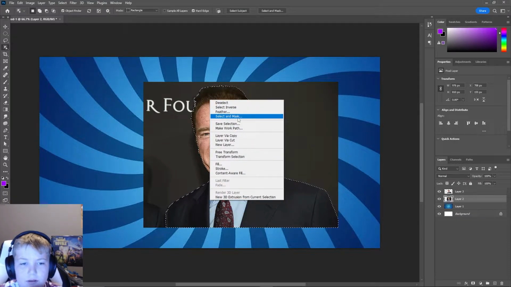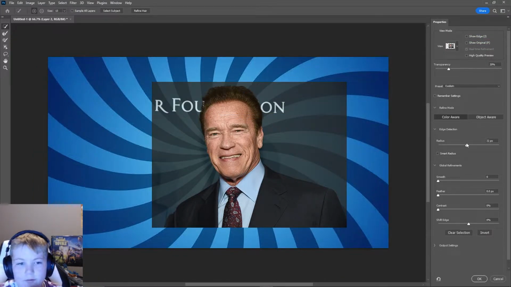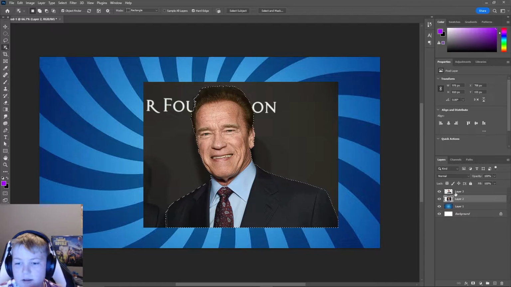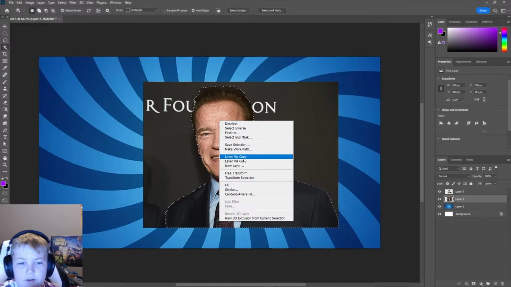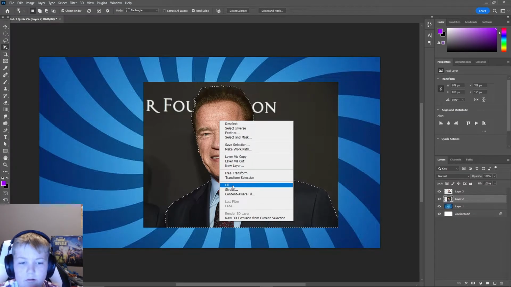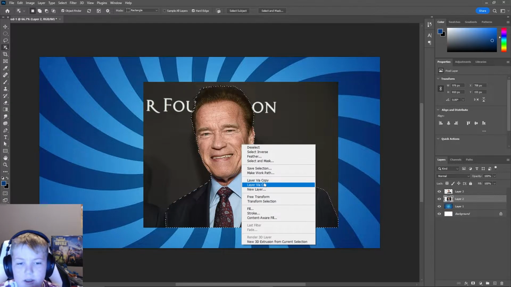So don't hit select and mask. I mean, you can if you want to play around with these things, but I don't really like doing that. You can mess with these settings, I don't really do that. But once again, I usually hit layer via copy, or fill, or don't do that. Just do layer via copy.